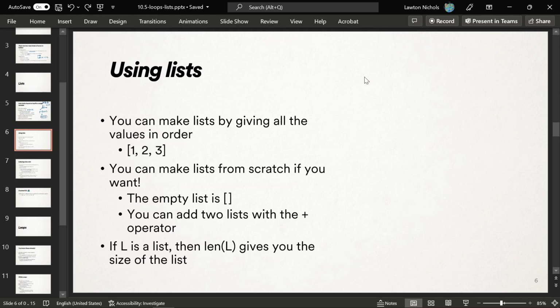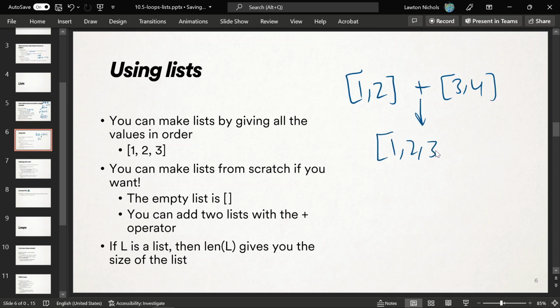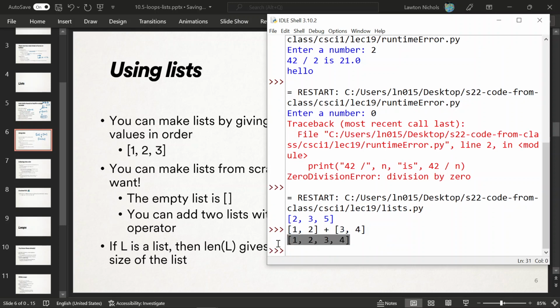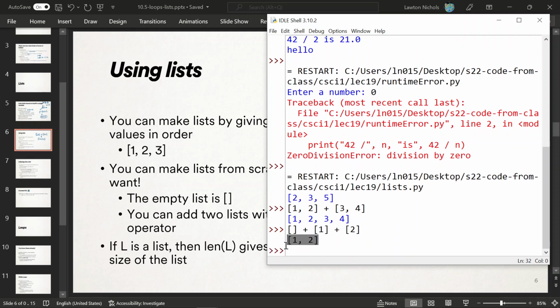So you can do something like this. You can say, I have the list 1, 2, I want to add it to the list 3, 4, and that will give you back the bigger list, 1, 2, 3, 4. It adds them together. That's what list addition is. Let's do it on the REPL. Plus 3, 4. And so that gives me back one big list. And so that's how you can build stuff up. You can start from the empty list and then add a list with just 1 in it, plus a list with just 2 in it. And that makes the list 1, 2.